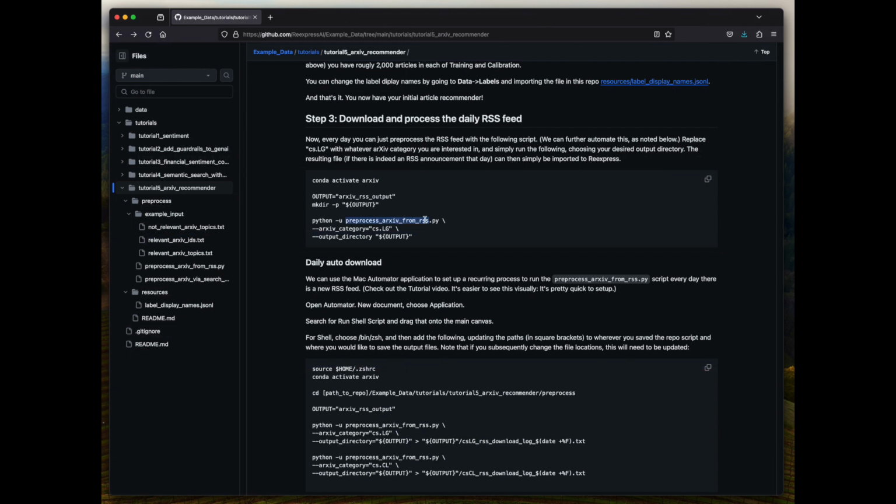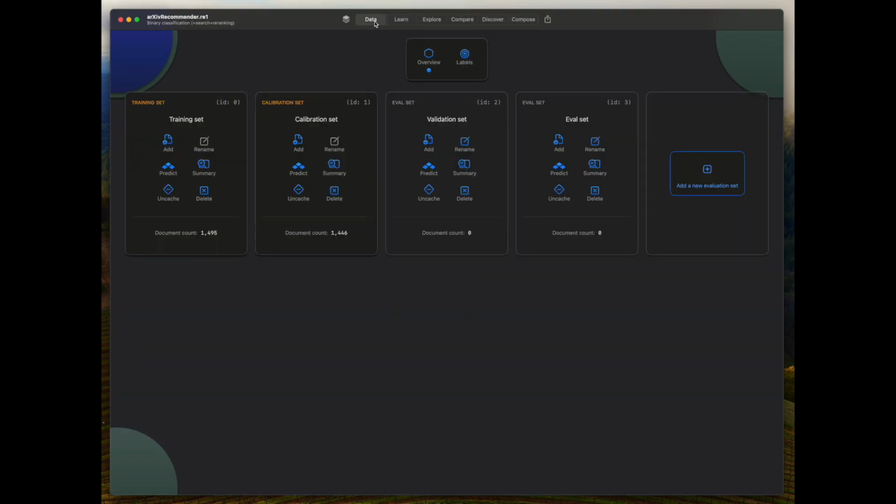Now that we have a trained model, every day we can download the daily RSS feed via the second script in the repo. We just have to provide an argument for the archive category we want to download, and the formatted output will be saved to the output directory we specify. And we'll see in a few minutes that we don't actually have to manually run this. We can schedule our calendar app to run this. But first, let's go back to the data tab and see how to predict over the new documents.